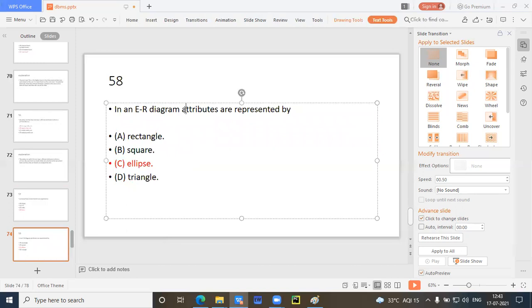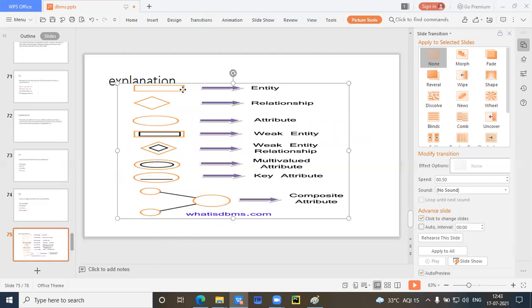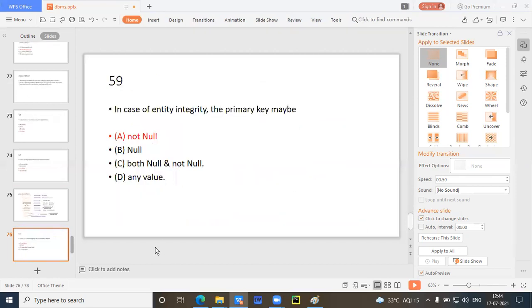In an ER diagram, attributes are represented in ellipse. See here, a rectangle is an entity, a diamond shape represents a relationship, an oval shape is an attribute, a double rectangle is a weak entity, a double diamond is a weak entity relationship, a double oval is a multi-valued attribute, a line underlined in an oval is a key attribute, and finally a dashed oval is a composite attribute. And next one: in case of entity integrity, the primary key may not be null.